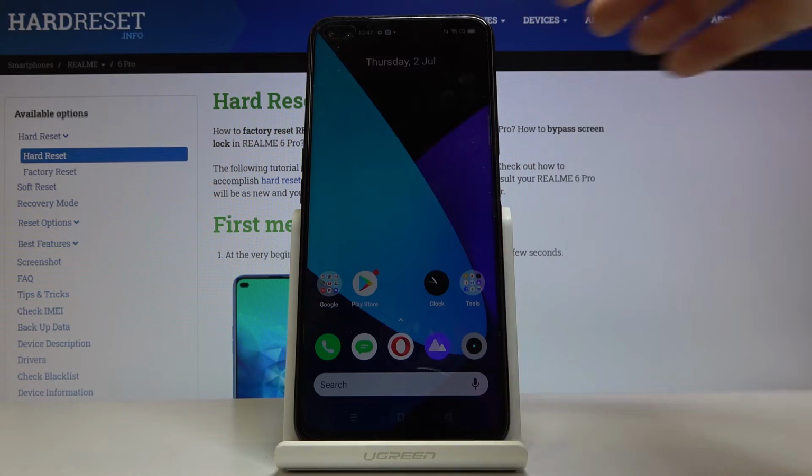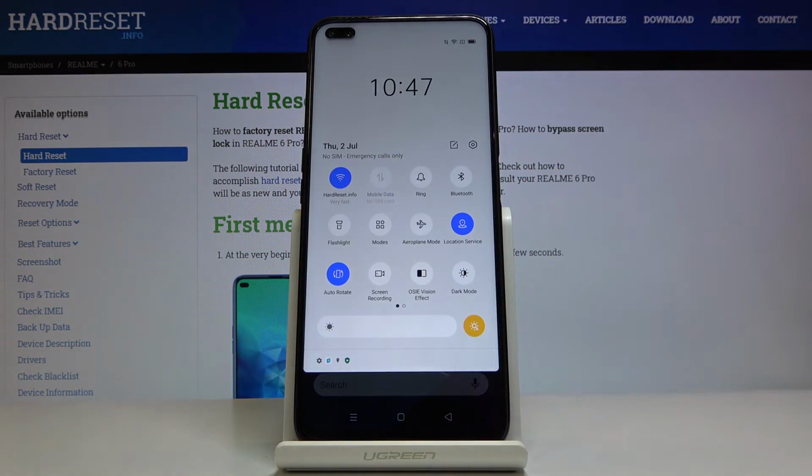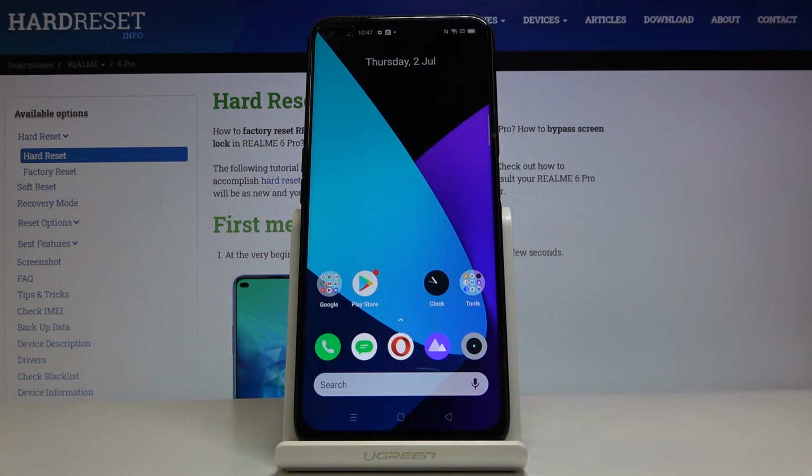And that's it. As you can see now, you can set up your device from scratch. So I will start with changing the brightness, and then you can do whatever you want to with your phone. So this is it. That would be all.